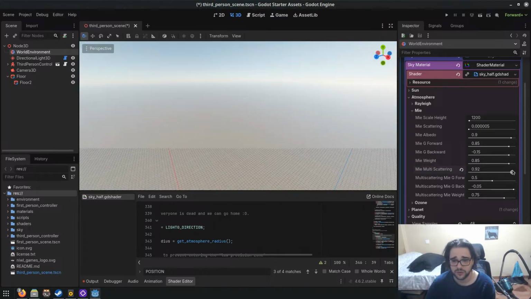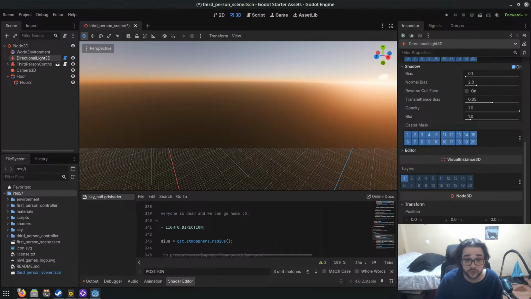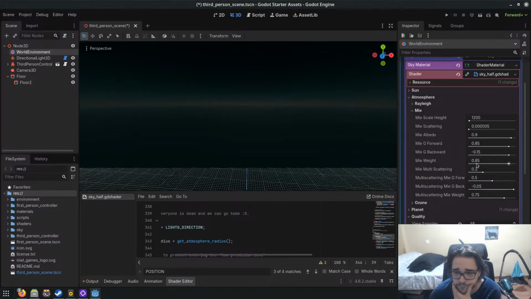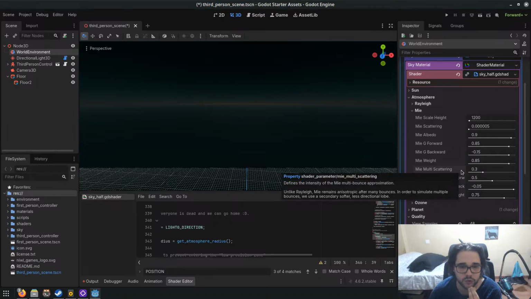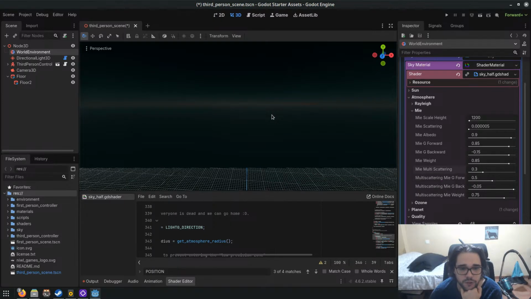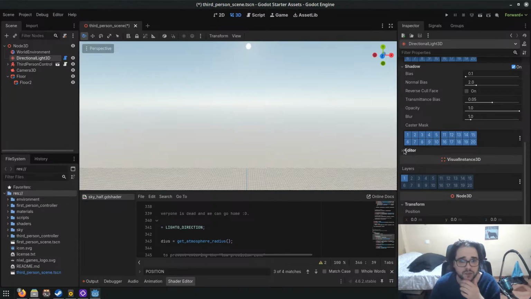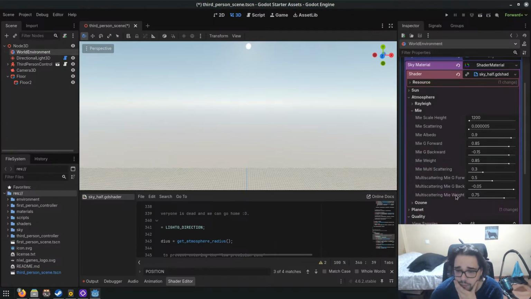And again, Mie multi-scattering is for when you don't see the sun, you see this white line. That's the multi-scattering doing its work. You take it away, you lose a lot of that super realistic layer of refraction with the Mie. Okay, we're almost done. Again, more properties.